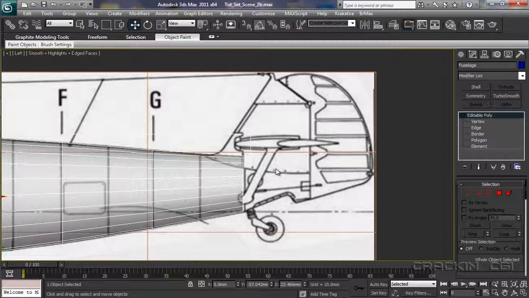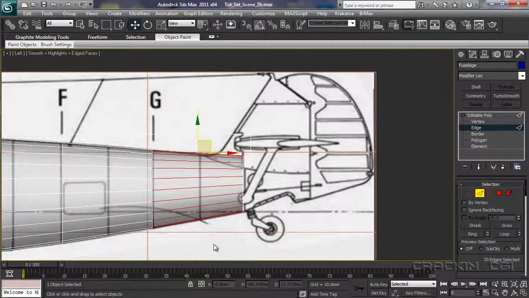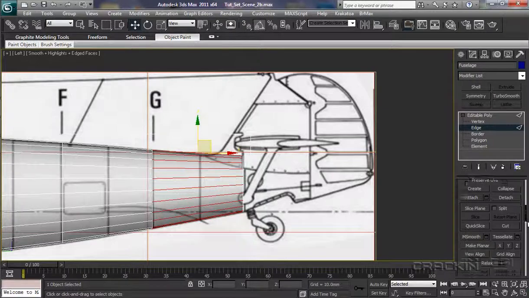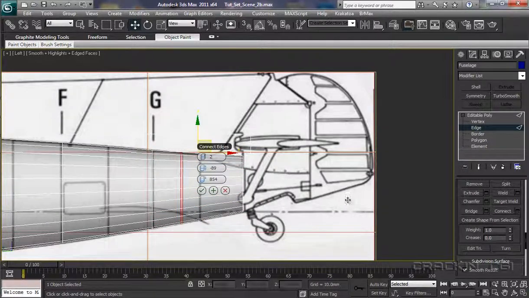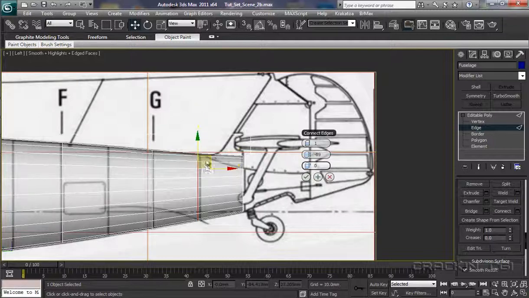Okay, so what I need to do now is split this. Helps if I go into Edge. Select those, and what we're going to do is pop down to our connect. Should be familiar with this now. Let's connect it. Given us two, we only want one. And let's zero that out. Thank you. And what we need to do, if I can just drag that out of the way, is bring it down to the beginning of the tail fin here. So let's move that down there, just there, and we'll say okay.